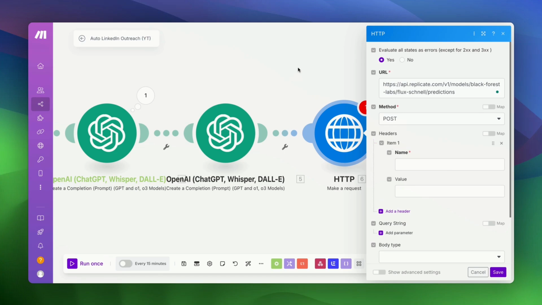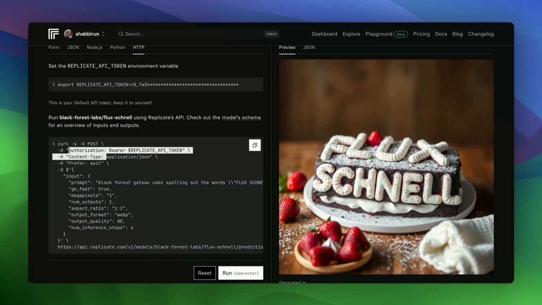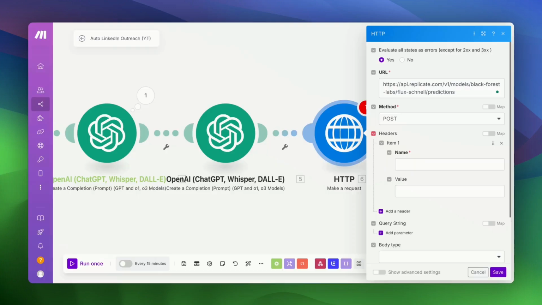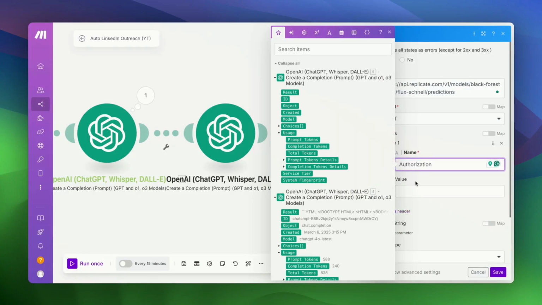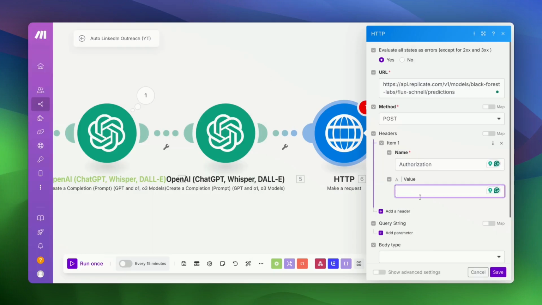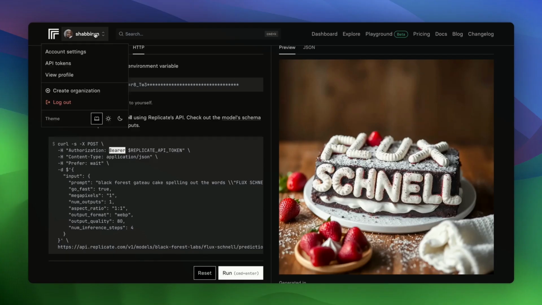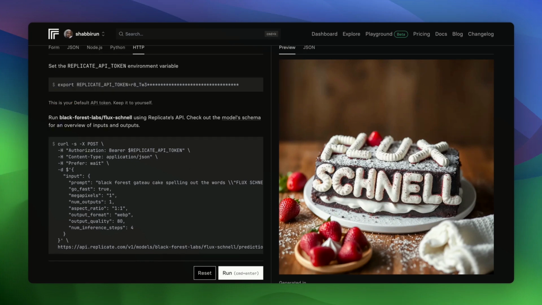Now for the headers, we have to go back to Replicate and see what the header should be. So the -H is the headers that this URL, this API call, is looking for. So the first header is called authorization. Let's go ahead and grab that. Let's paste that. And the authorization header has to be Bearer and your API key. So let's go ahead and add Bearer, and I'm going to grab my API key and paste that here. If you don't have an API key, you can go over to Replicate, click on your username, go to API tokens, and generate an API key.